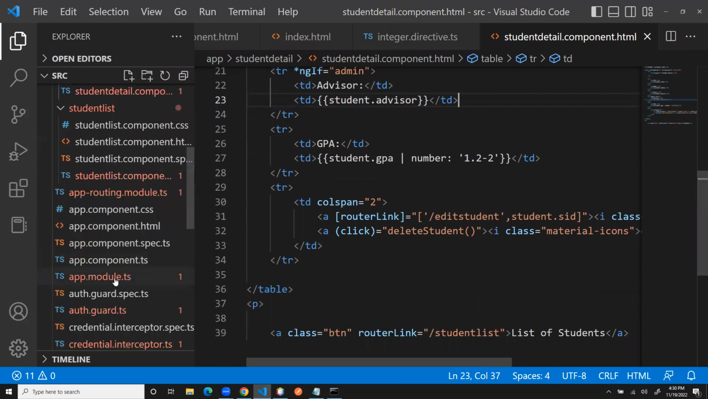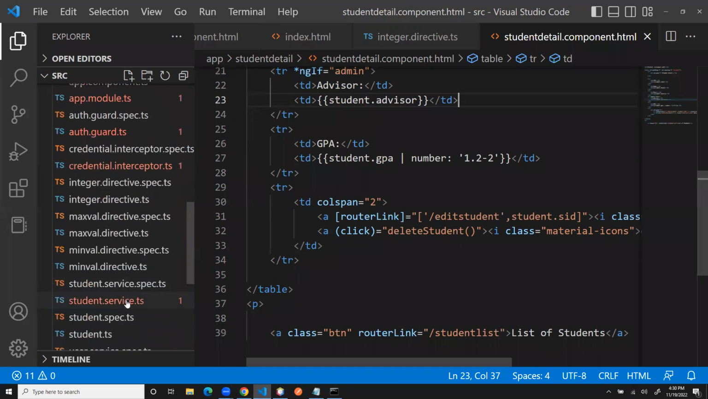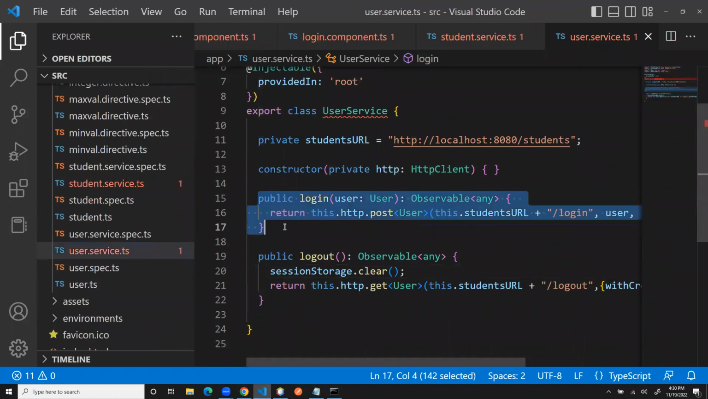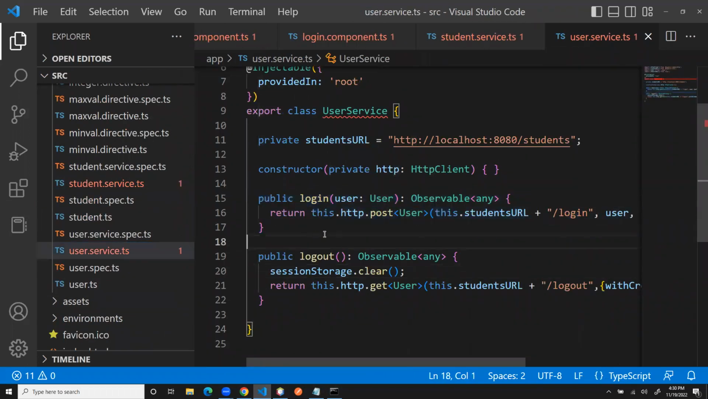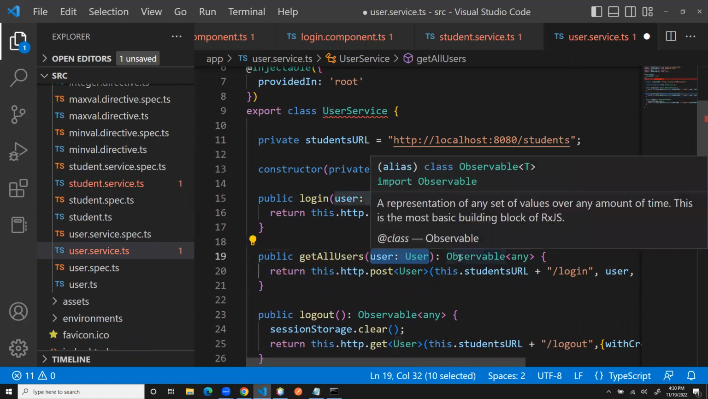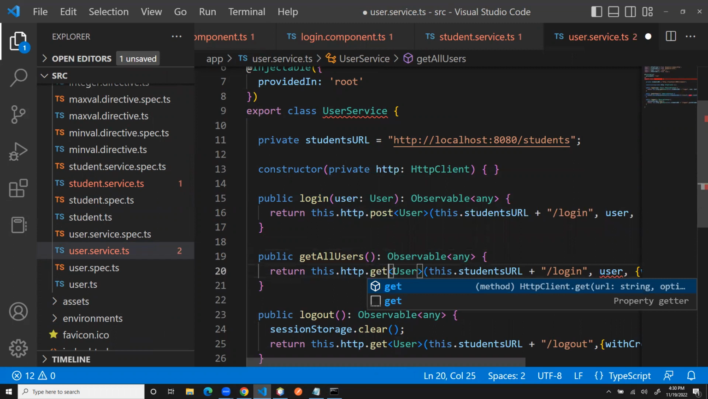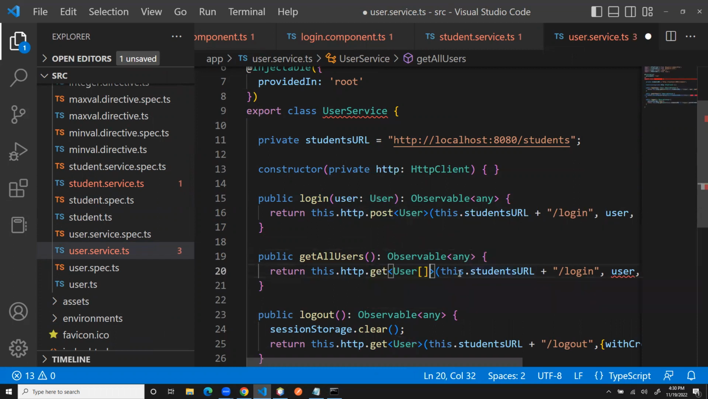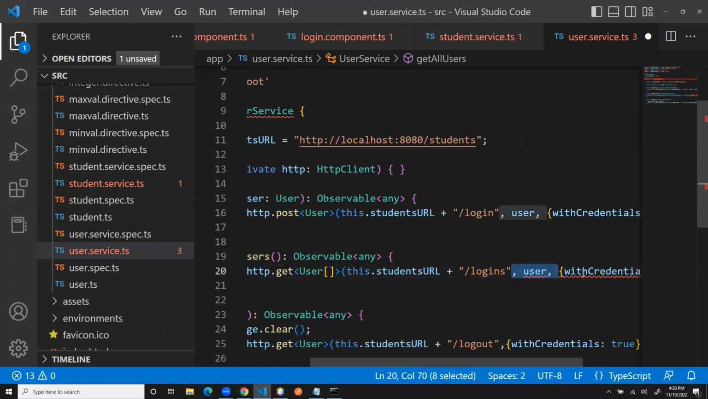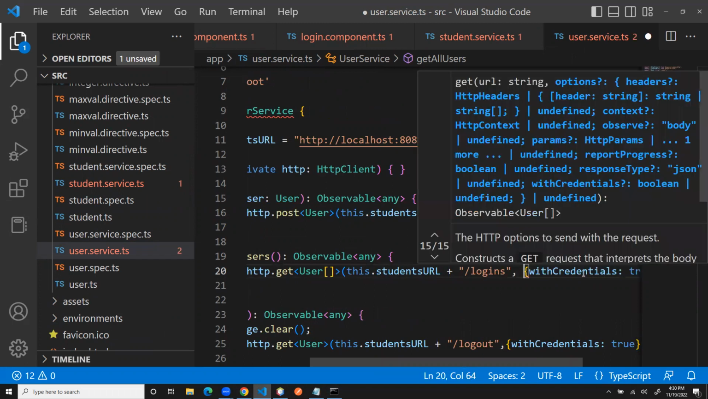But in order to do that, you actually need to go ahead and create the service and all those things. So we don't want student services, we want users. And then we're just going to do public get all users. And we don't pass a user. Just going to get, remember, we're going to do this guy, and it's logins, and there's no user associated. We are going to send the credentials. That does still happen.